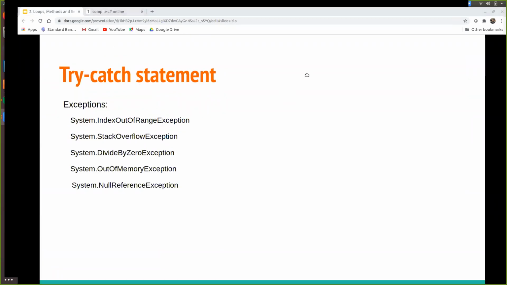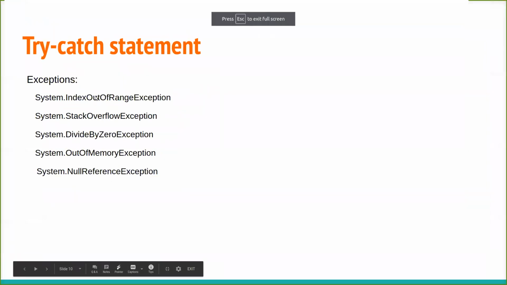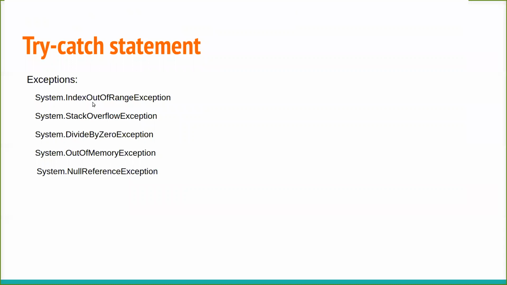Okay. So on the left of my screen here, I have 5 errors listed out. You can see that the names might look a little bit weird to you. So we have System.IndexOutOfRangeException, System.StackOverflowException, System.DivideByZeroException, OutOfMemoryException, NullReferenceException. Currently, I don't expect you to know what any of these really mean.